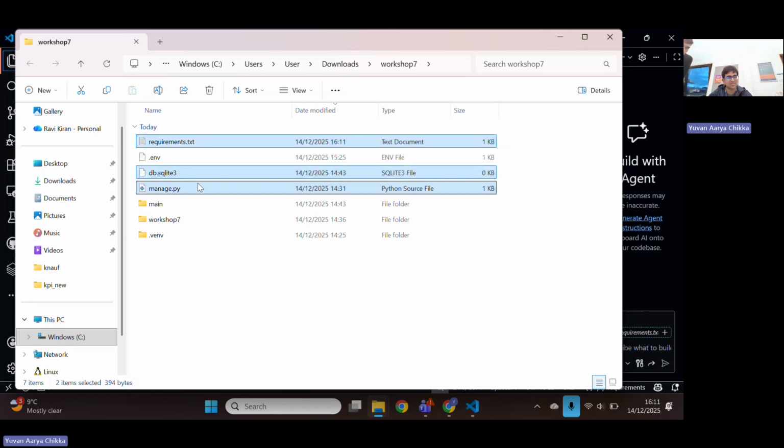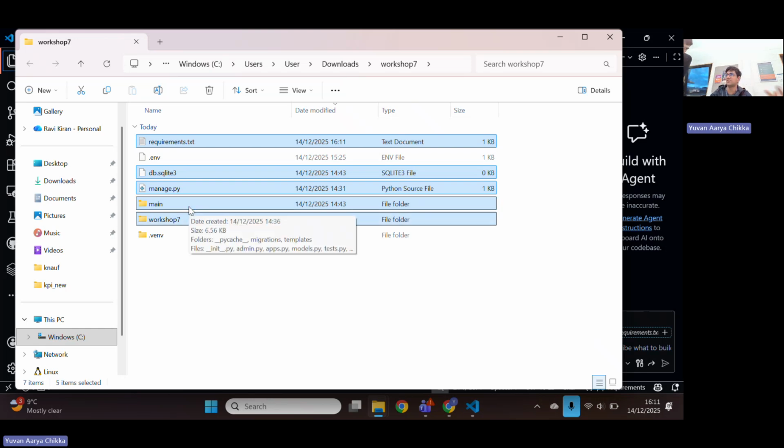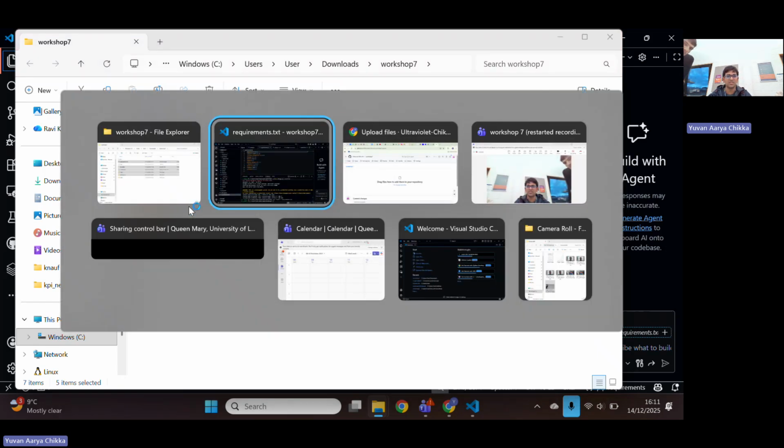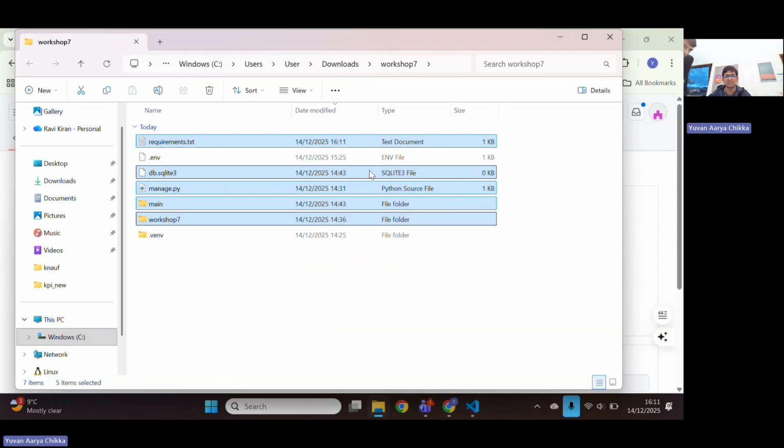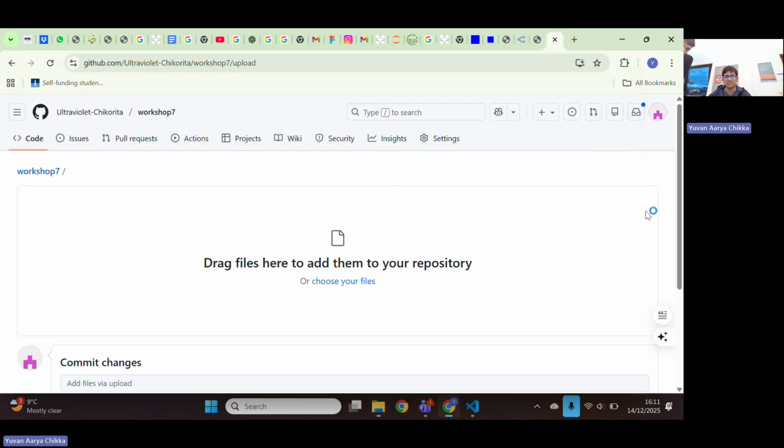So what we're going to do now is take this requirements.txt. It's an empty database, but let's still take it, why not? We'll take this main. We don't want to copy the virtual environment because it's very large, and we don't need to load all the files. It's sufficient to just have the packages. So we're literally just going to drag it here.